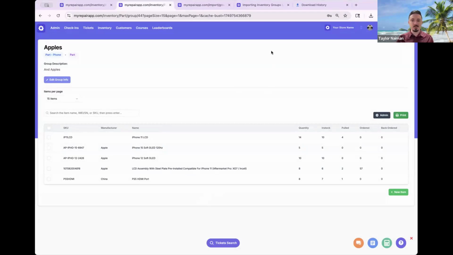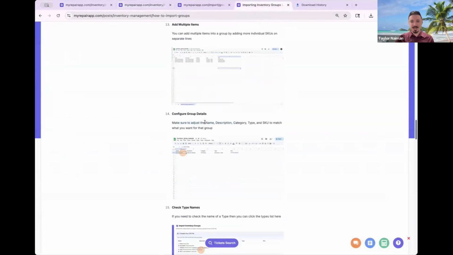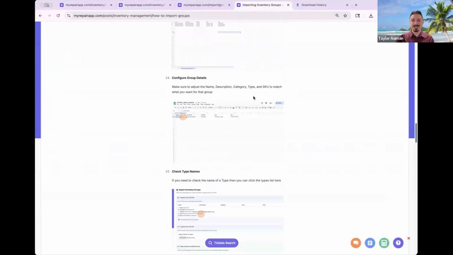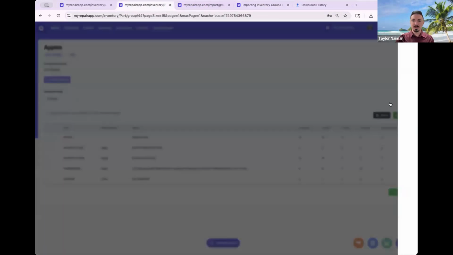So whether I had 1 or 50 items in a group, it took me a few seconds to add it into that group. And it says here, just make sure you adjust the name, description, category, type, and SKU to match what you want for that group. And then you can check the type names, as I showed you before. I'll go back to what that looks like here.